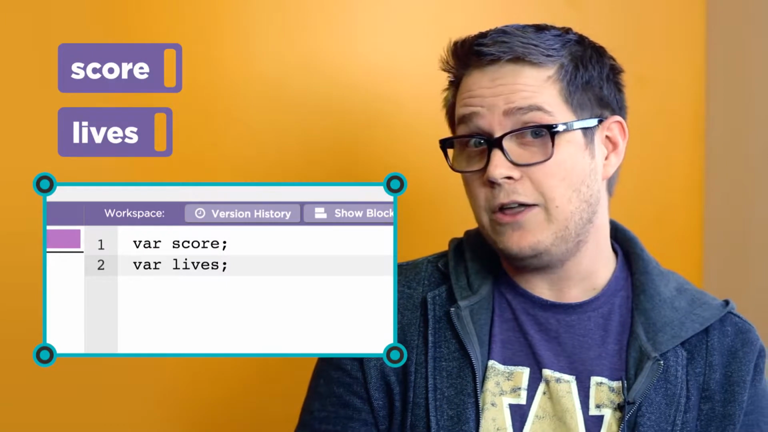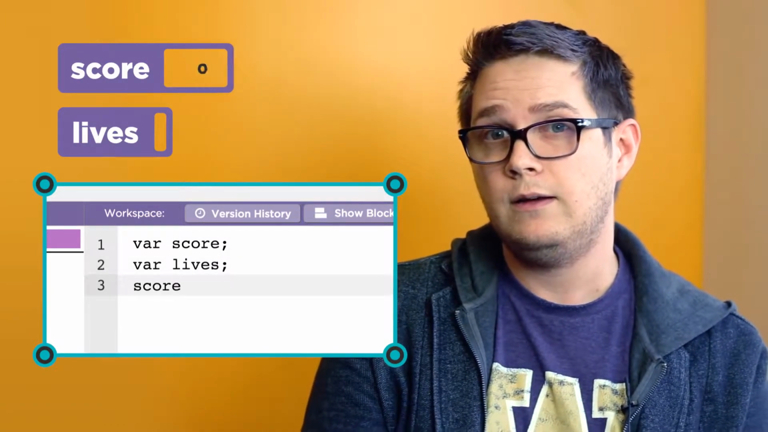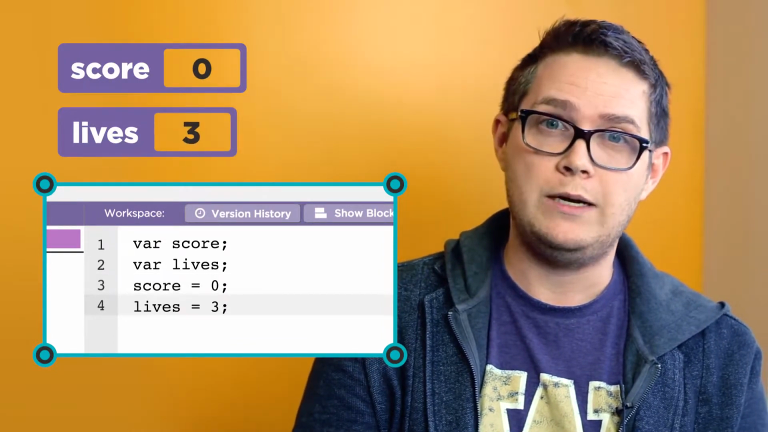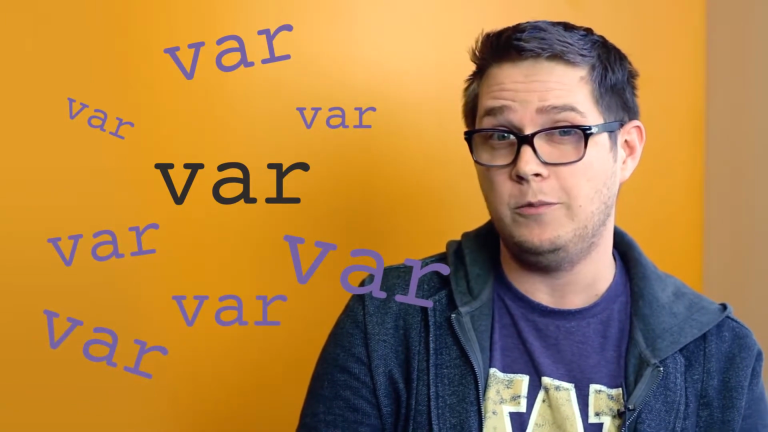We can assign a value to the variable using the equal sign, like this. Let's set our starting score to 0 and our number of lives to 3. Remember, you only need to use the var at the time that you want to create a new variable. A common mistake is to use it every single time you want to refer to a variable.